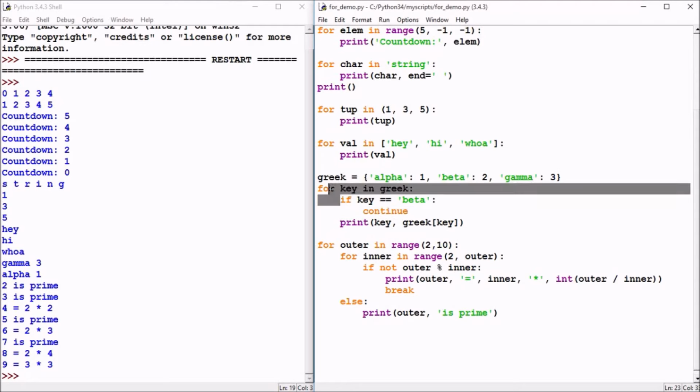In this for loop, we use a conditional if to see if the key is equal to beta. If so, it will continue and go to the next element in that list of keys in this dictionary. The continue will generally cause the for loop to go to the next element. So instead of going down to print out the key and the dictionary's value for that key, it simply continues when the key is beta. Otherwise, if the key is not beta, it's going to be printing out what that key name is, and then the value in the dictionary Greek that's associated with that key.